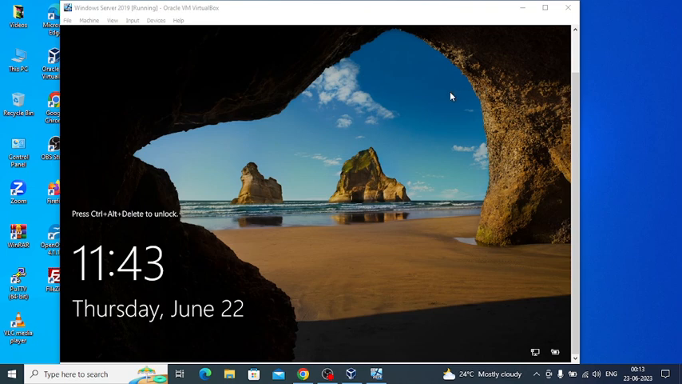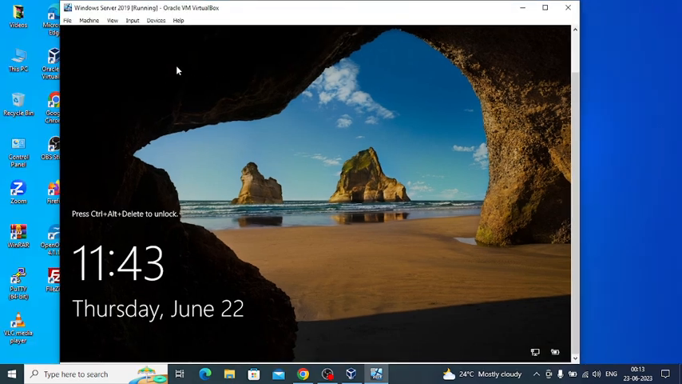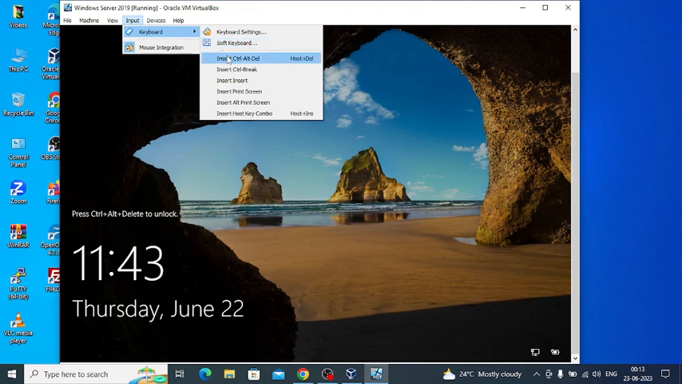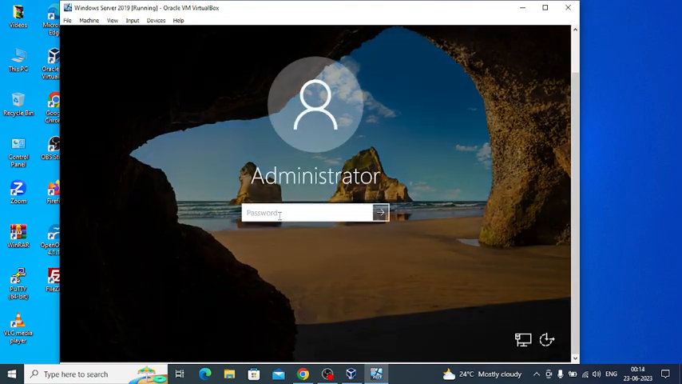We can see the screen saver for this machine, Windows Server 2019. For that, we will go to Input, Keyboard, Insert Control Alt Delete, and then we will log in with the password that we specified during the installation step. And we are booting it for the first time.